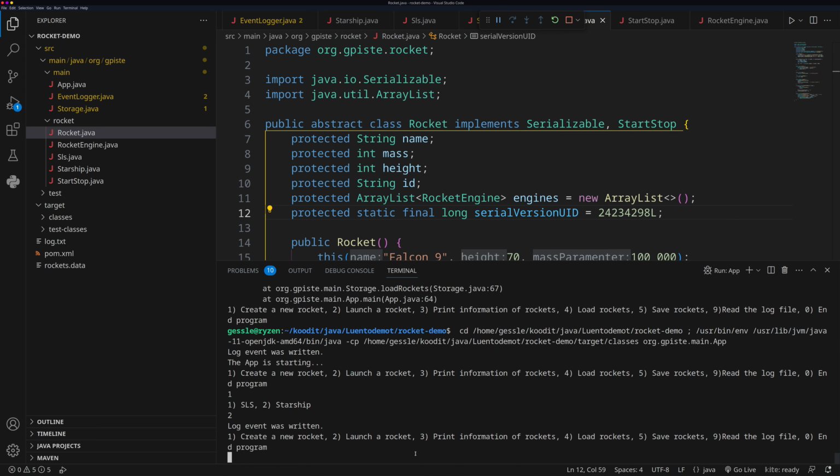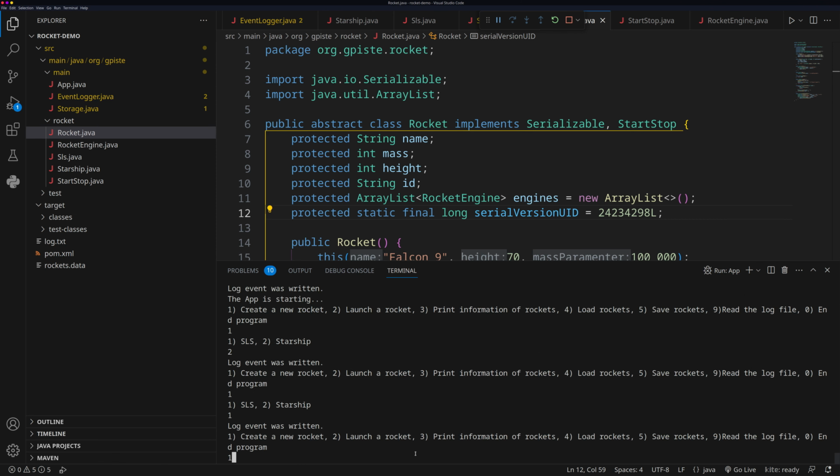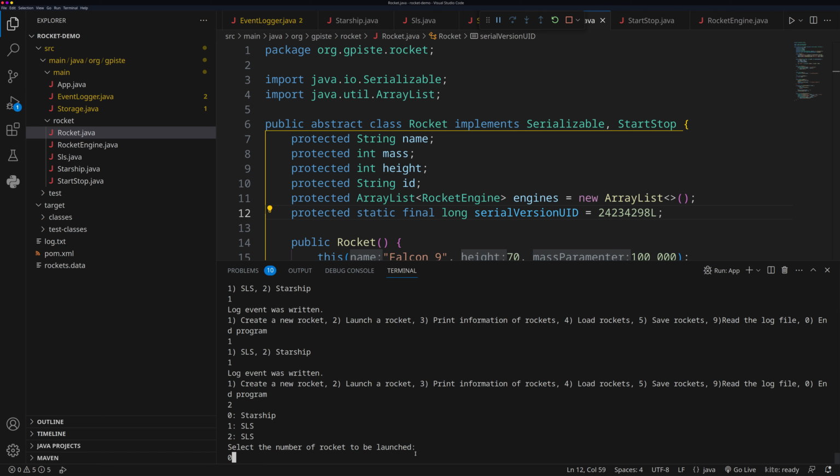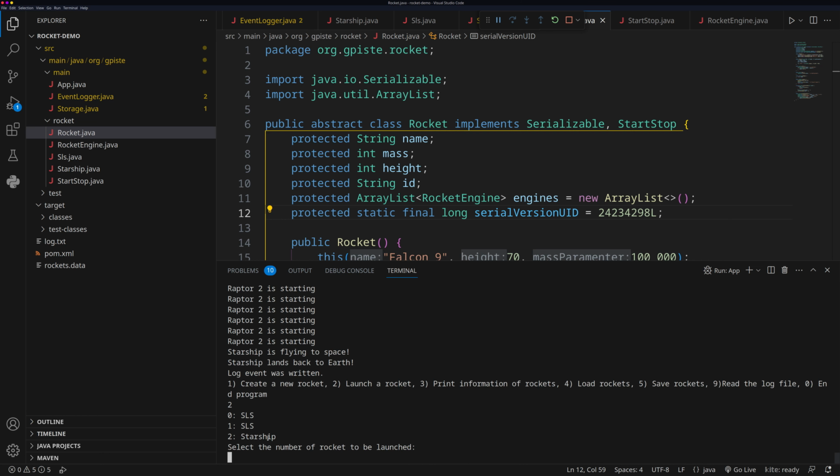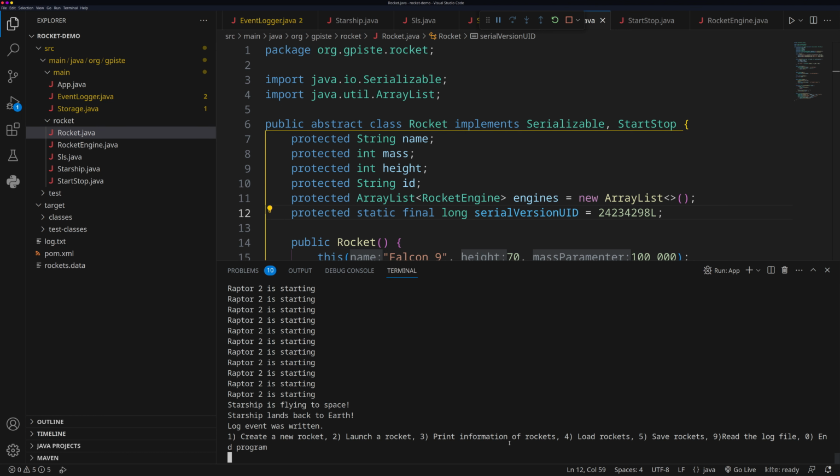Let's create Starship, SLS. Let's launch a rocket. Let's launch this Starship. Now it's the first, 0th rocket in our array list. Now it has been launched and it has been landing back. And now if we go back to the launch rocket, it's in index 2 because it was first removed from the array list, and then it was put back to this rockets array list. So now we have it there, and we can of course then launch it again.